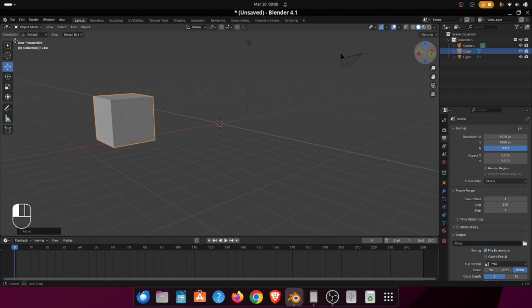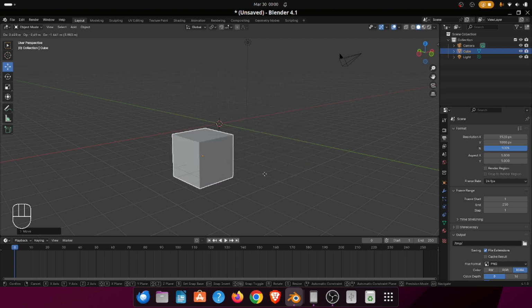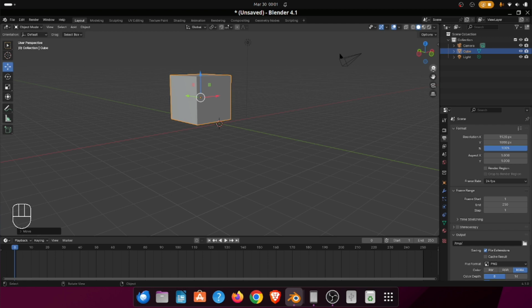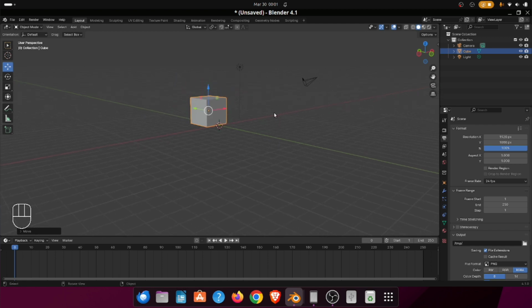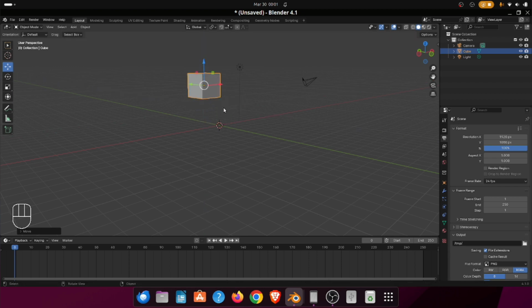I hope you guys got it. The other way around is simply to click G and move the object wherever you like and confirm the position by clicking the left button. You can zoom out and move the objects to any position you wish, or click G.